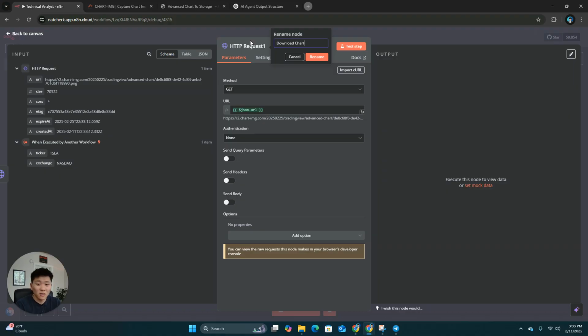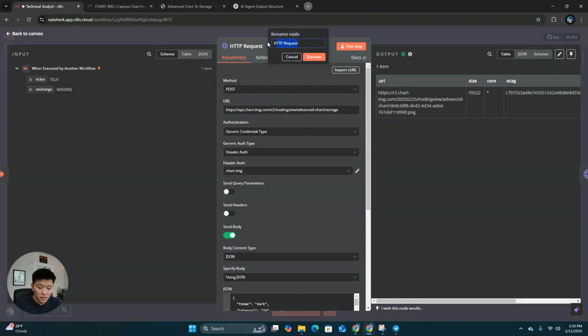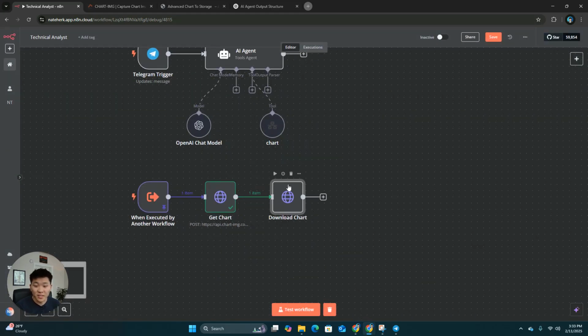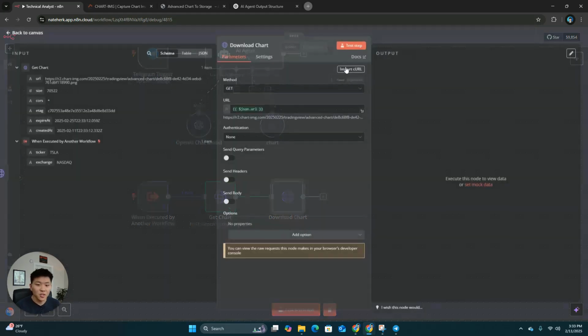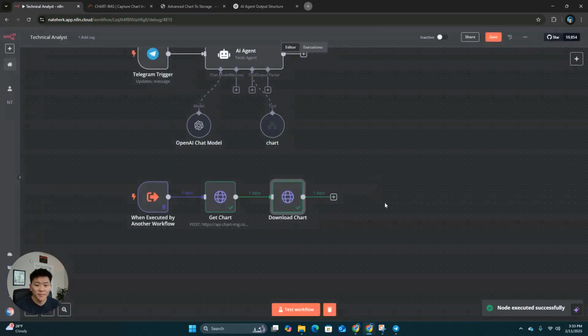So this is going to be download chart. This one's going to be get chart, I guess. Oop. Get chart. Okay, cool. So we've got that. Let's make sure that we can download this URL correctly. This is just going to be a GET request to that image. As you can see, bam, there's our Tesla.